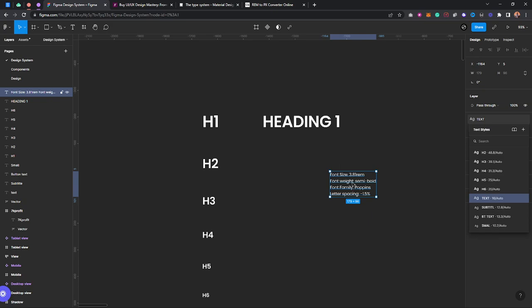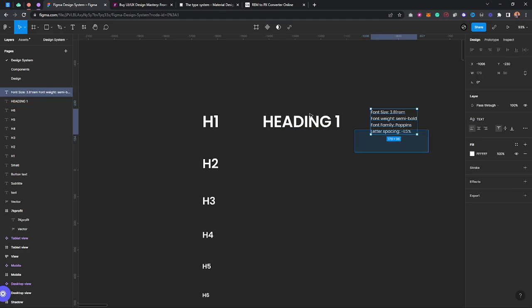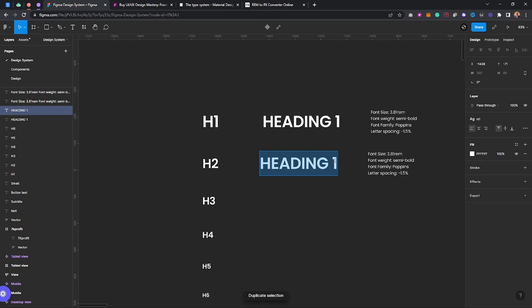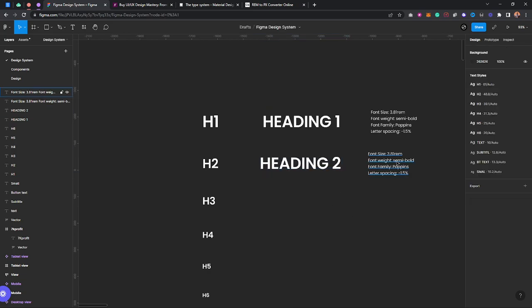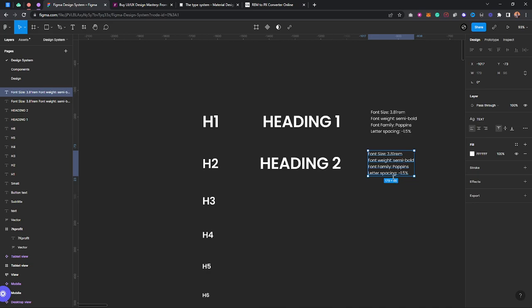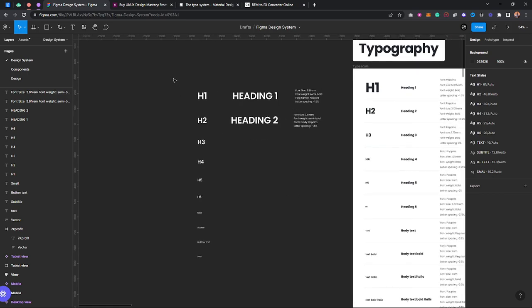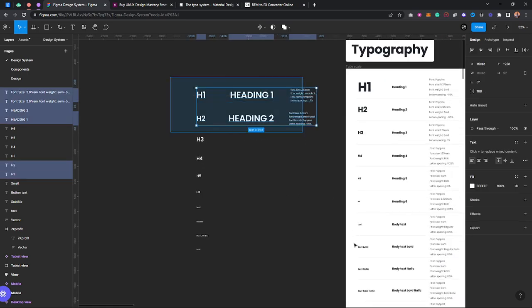This is the information we are actually going to give developers for this header. So you can go ahead and do the other ones. You can just change it and put in the right values there. Put in the right values, and boom, you've created your design system.